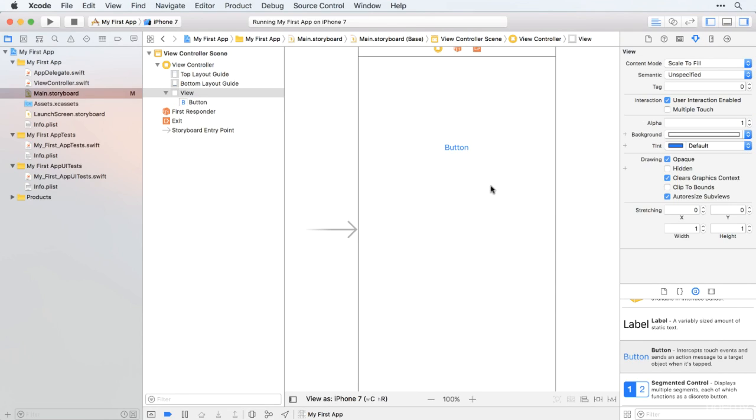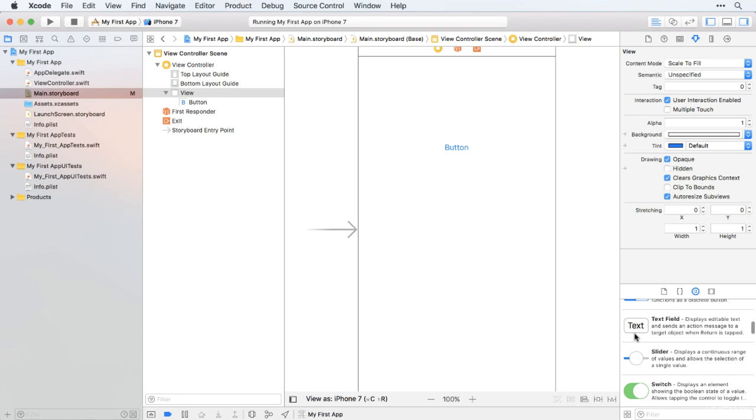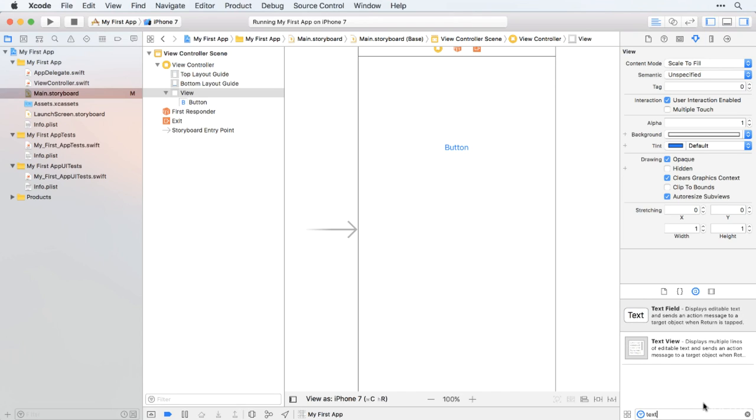So that's buttons. They're really just interactive labels. They give the user the chance to do something, but the user can't actually input any information with a button. So to do that, we need a text field, and we could just keep scrolling down until we see text field, which is just there in fact. But I'd just like to show you the filter at the bottom, which is very handy. If you want to add a particular type of object, then you can just search for it in there, and that should make life easier for us.